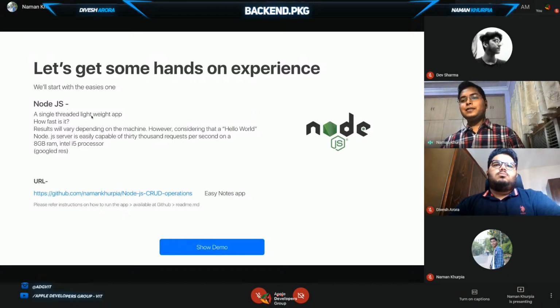So yeah, Node.js is a very light app. Okay, it's single-threaded, and the code will be merely of 200 or 300 lines. It's going to be very small. The URL is right here in my GitHub repository, and the instructions are given right at readme.md. So going over to the code part now.